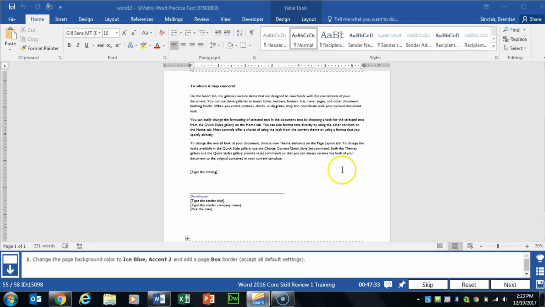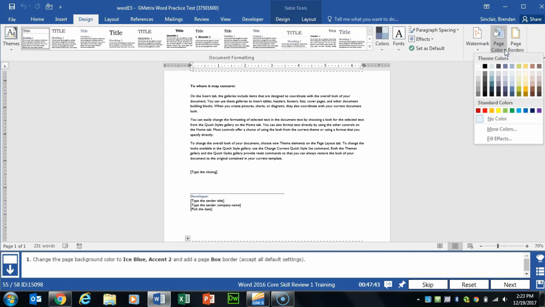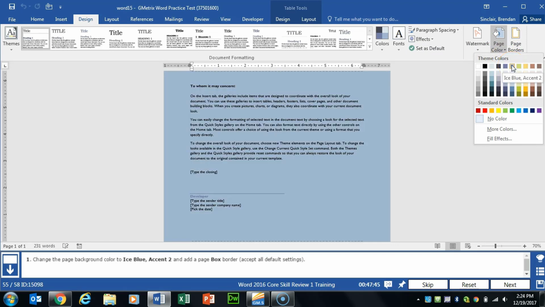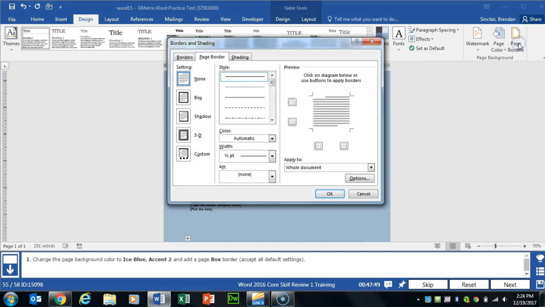Task 55 wants us to go ahead and add a background color and a page box. So we'll click the Design tab here at the top, and let's go ahead and change the color first. We're in the page background group, and it's looking for Ice Blue Accent 2. So we'll go ahead and it's this one. And then we want to also select Page Border. We'll select Box, click OK.